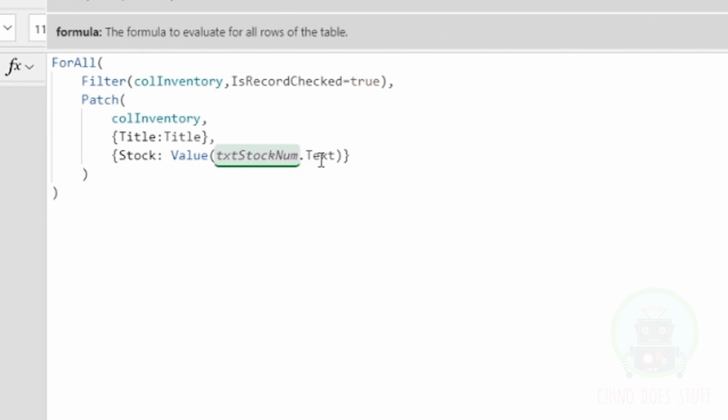And second parameter is what I'm going to do to each one of those records that's found inside of that ForAll or inside of that collection that meet that criteria. Now, what I've decided to do here is I'm just patching the collection. So I'm updating each record. And in here, I'm just saying where title equals title.